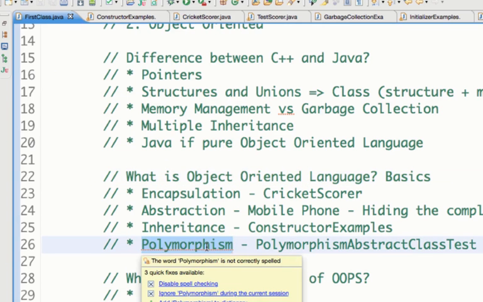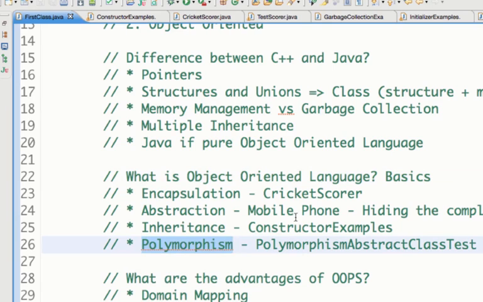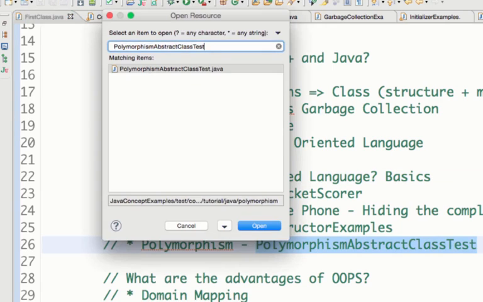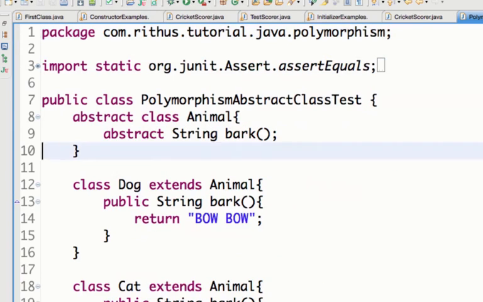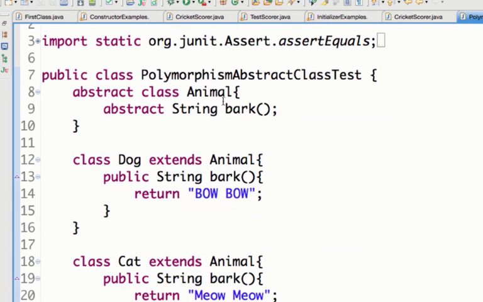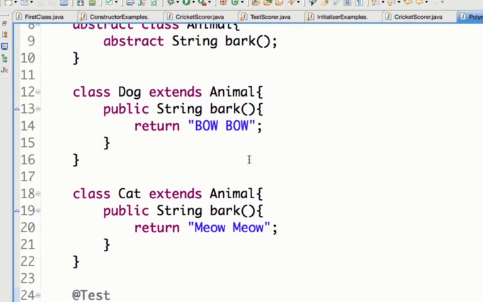Next, another important object-oriented concept is polymorphism. Let's look at an example here. So if we look at this example, we have an abstract class called animal, and the animal has a method called bark. I'm creating two classes. One is dog and another one is cat, and extending animal. So both the dog and cat classes extend animal and they implement the bark method.